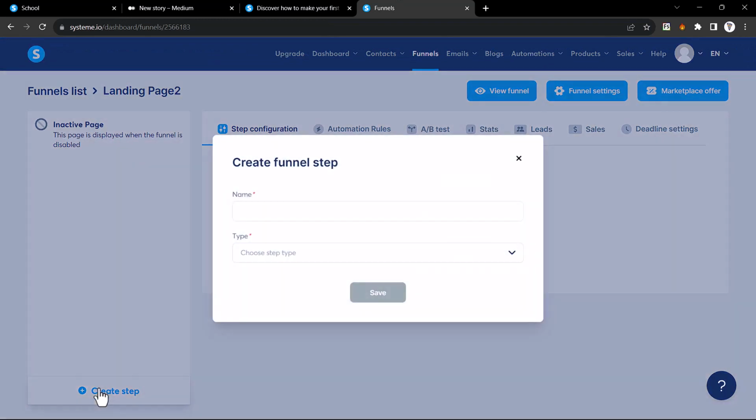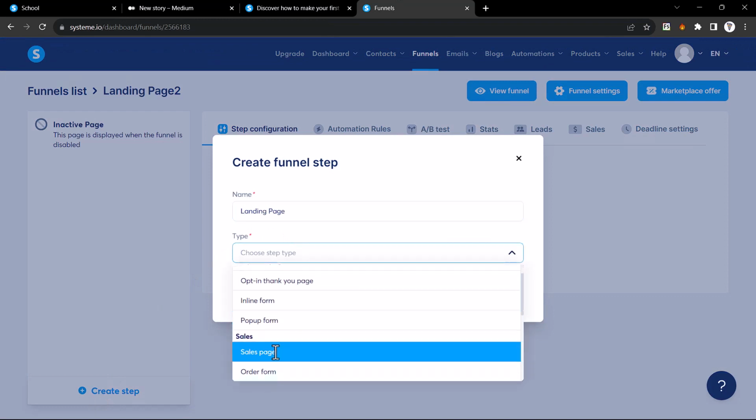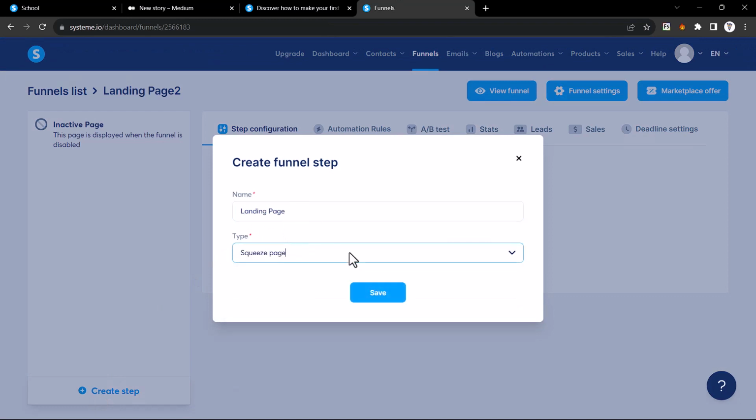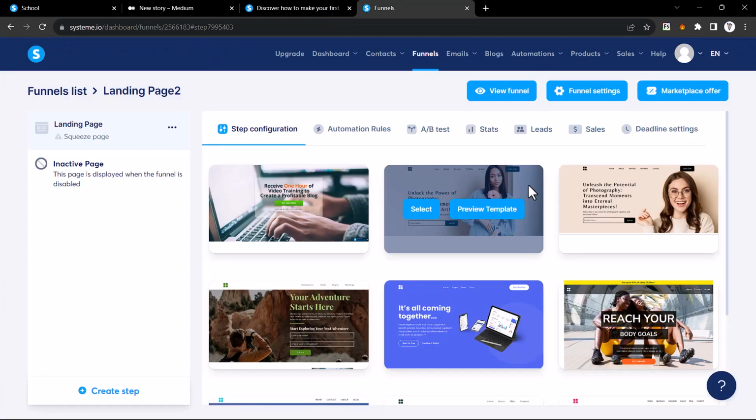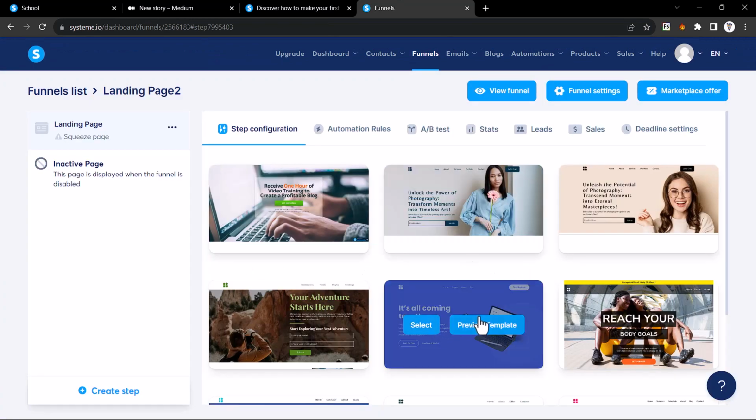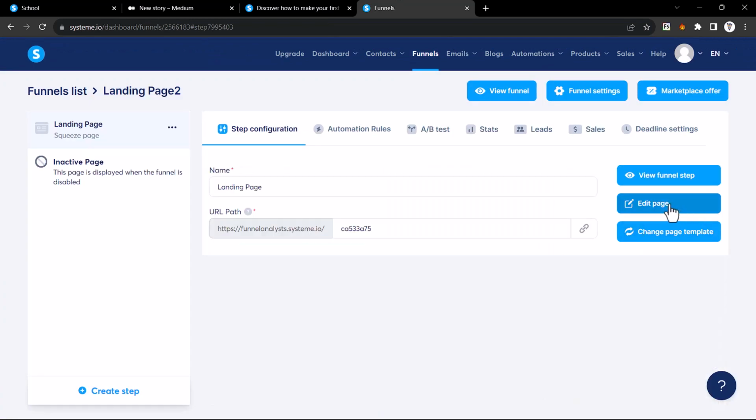So just click here, create step, and then write down here squeeze page, or here we can write down landing page, but you need to select squeeze page. Then click on save. Then we need to select a template from here. Just click here, select template, then click here, edit page.